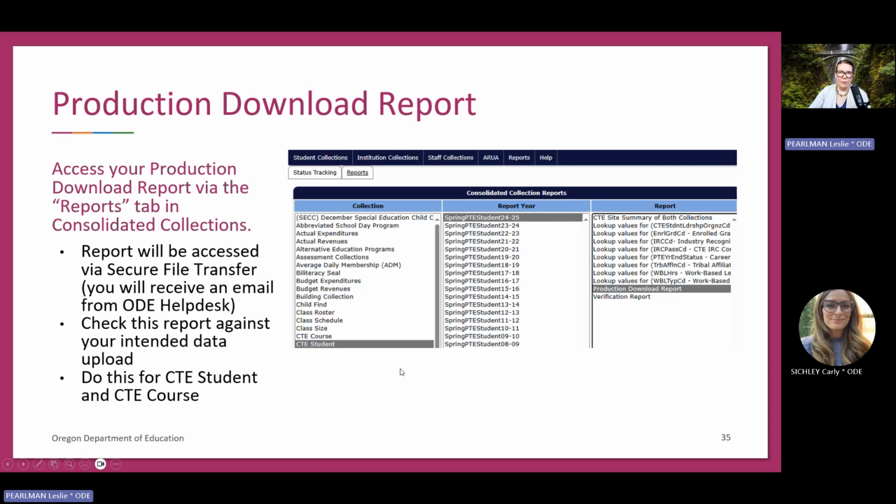Your production download report. For each collection, both CTE student and CTE course, you have the option within the consolidated collection reports of clicking on something that is going to give you a production download report. When you click on this, it's going to take you to another window, and it's going to tell you that you're going to get an email. Within a few minutes, you should check your email for something from the ODE help desk. It's going to take you to a link, and you're going to enter some information in there. I think you just verify your email or your password, and that's going to give you access to that download.